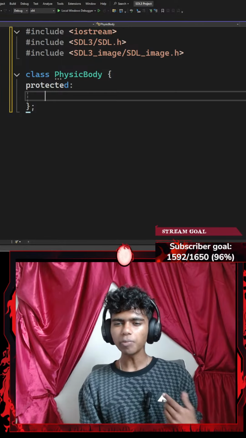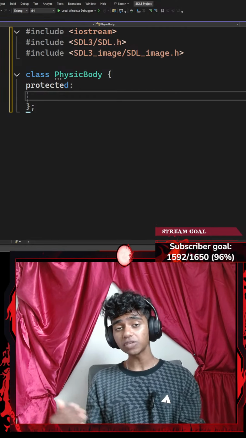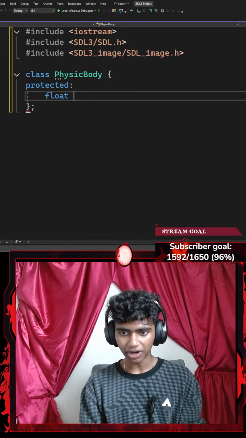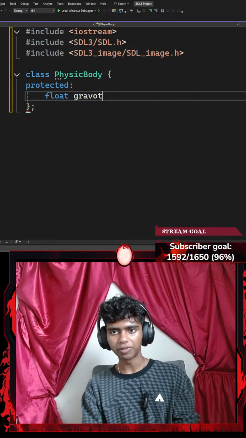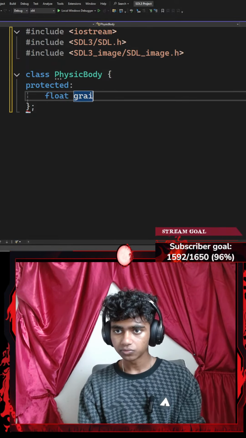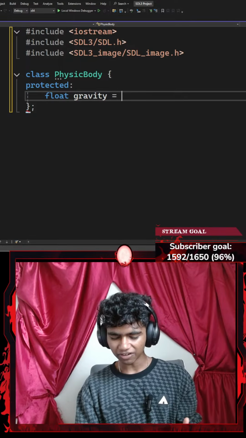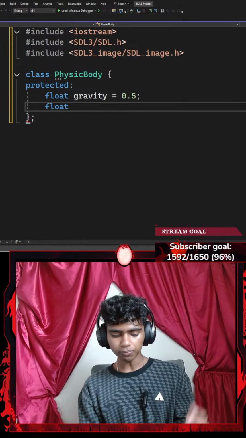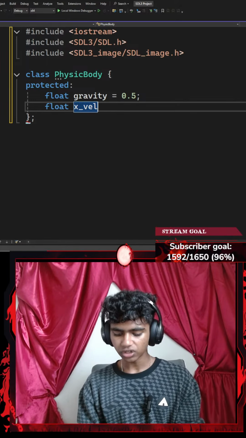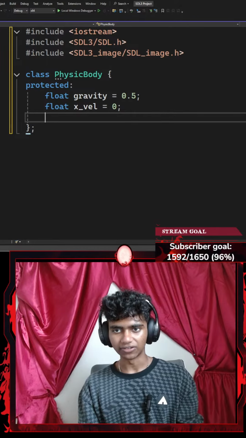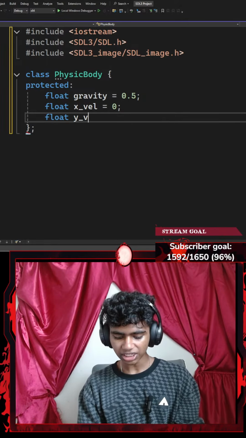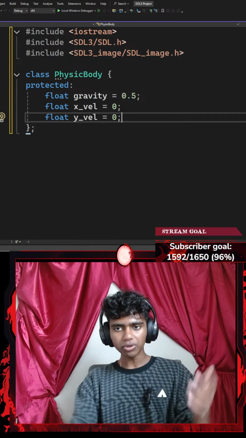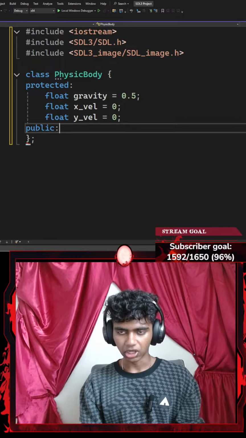Okay, that said, now what all parameters does my physics body class have? Let's say I might need something like a floating point gravity parameter, like how much gravity do I want to add to my player. There we go. I'm going to set my gravity to be something like 0.5 ending with a semicolon. Then I'll go with a floating point x-axis_velocity, which is going to be set to 0 by default. And then a floating point y-axis_velocity, which is honestly 0 as well by default. Okay, once I'm done with all these, I'm going to go ahead and make everything public.